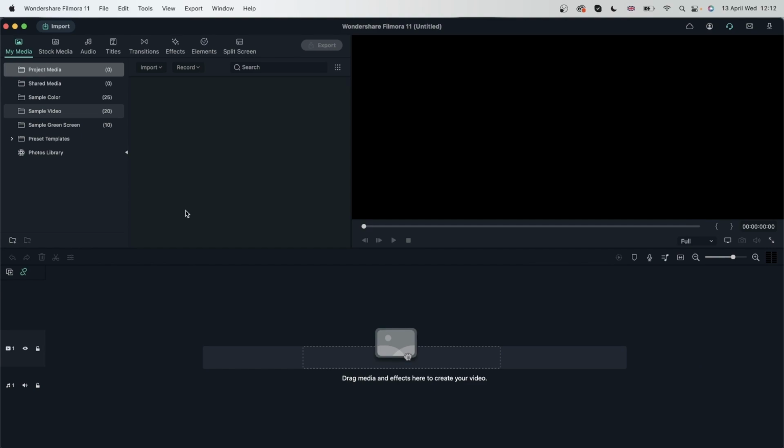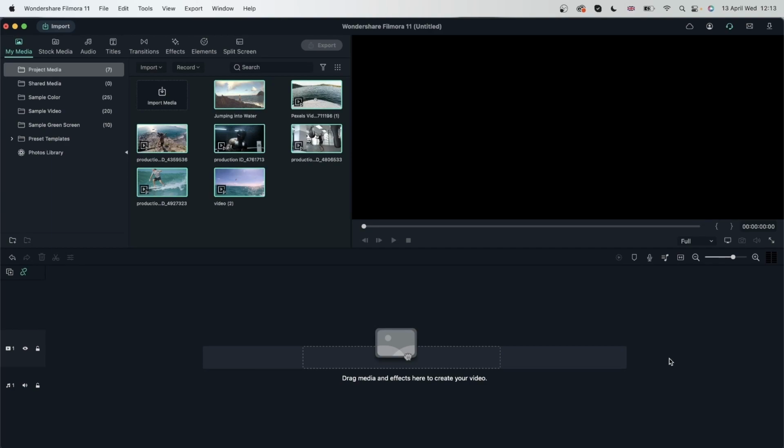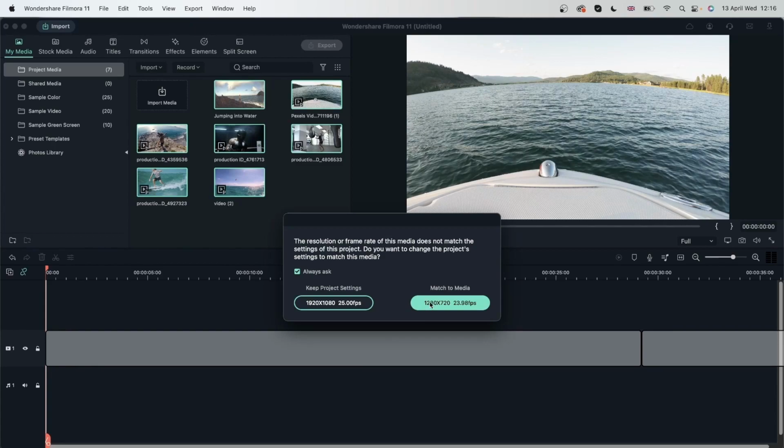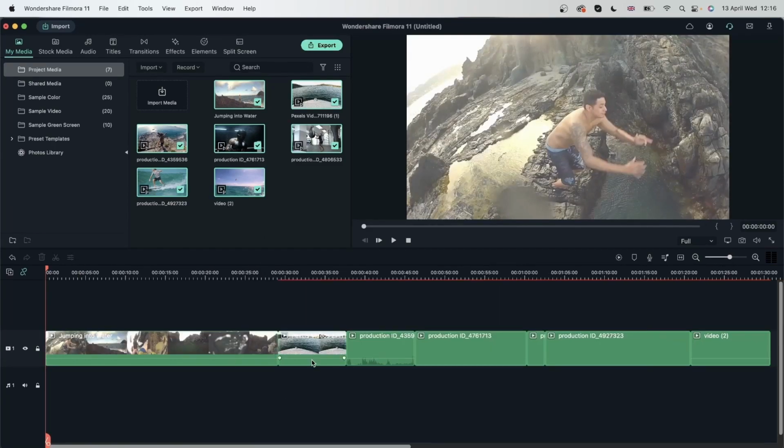I'm going to import some videos into my timeline. Filmora created the proxy files automatically because I asked it to in my preferences. Let's import our videos right here. Got 1, 2, 3, 4, 5, 6, and 7 videos right here.